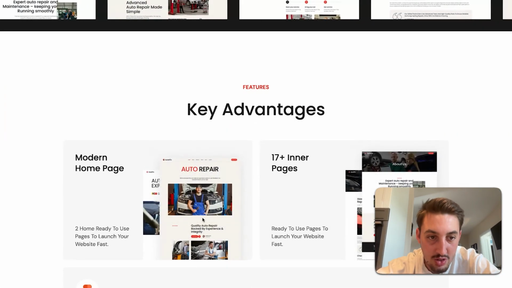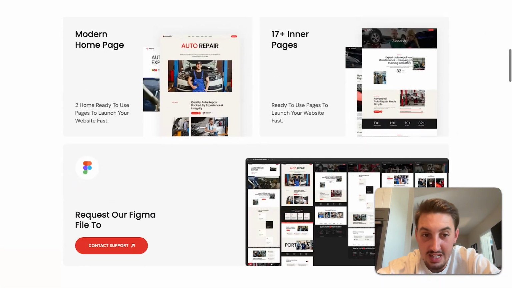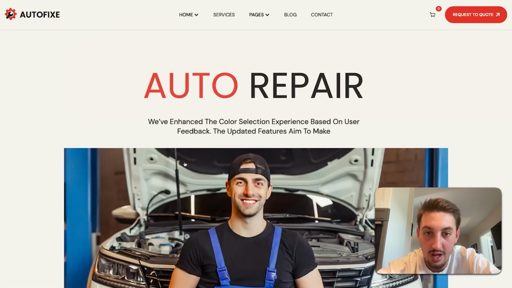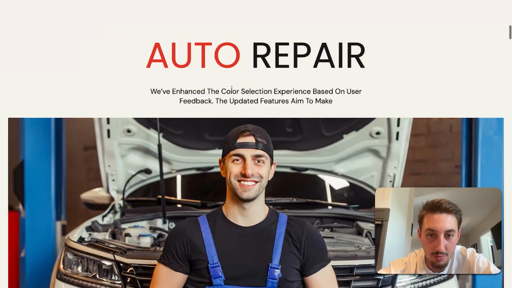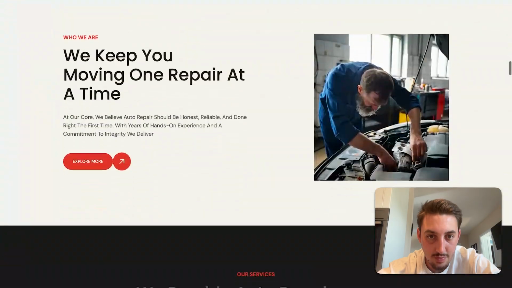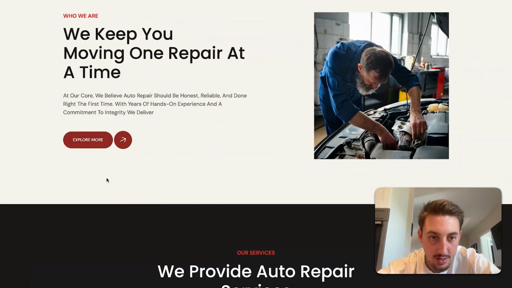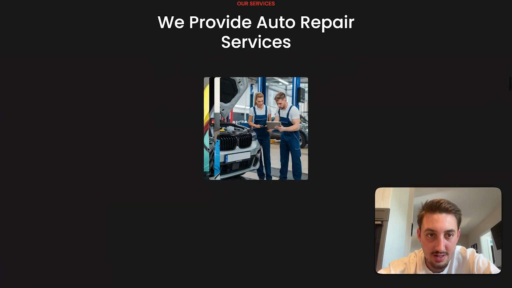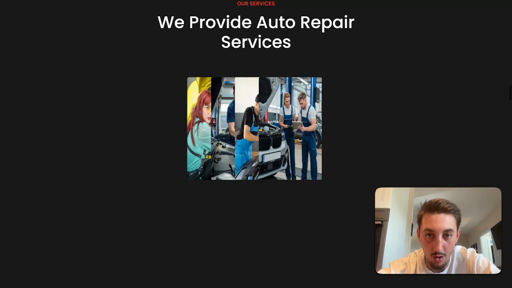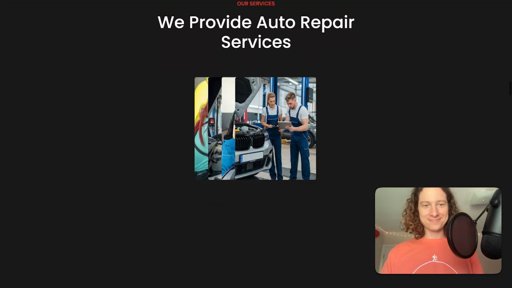So again, I'm just going to pop through it. 17+ inner pages. They have a Figma file, which you can get access to. Let's go ahead and check out the first home page. So as I scroll, this picture gets bigger. This is a cool little button effect. Oh, wow. Look at that.